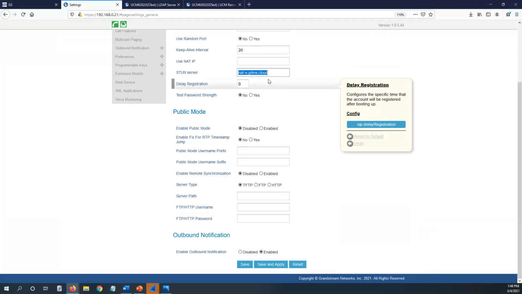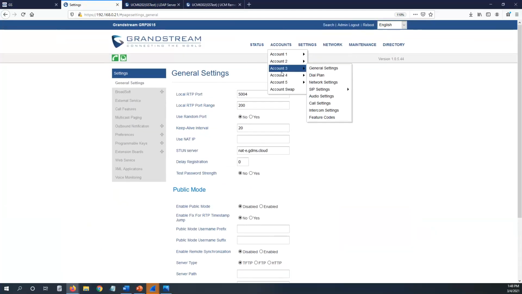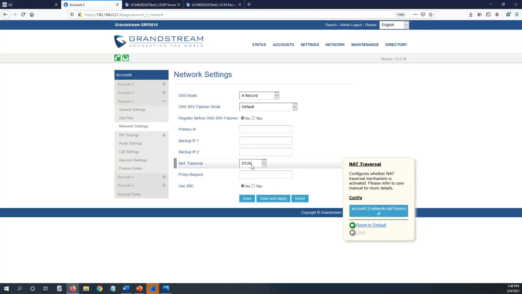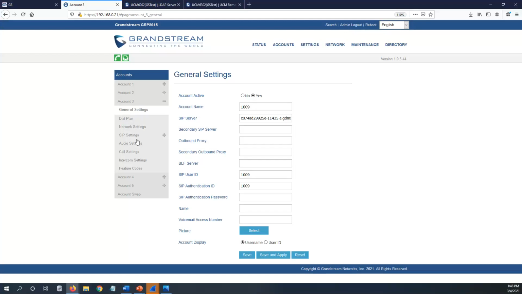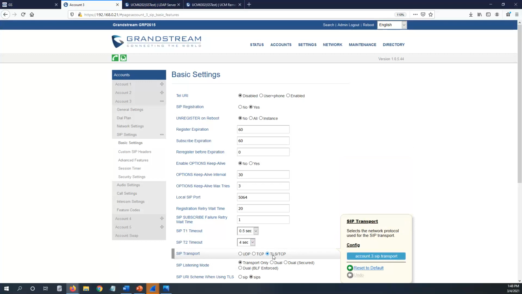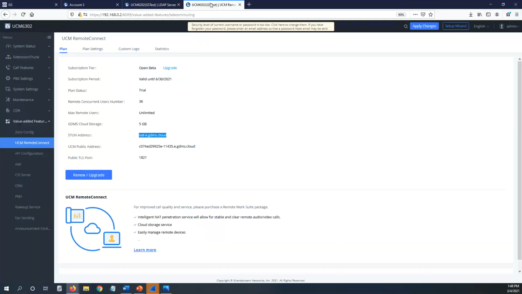So again, there are 4 steps. Make sure the stun server is configured. And next, make sure the network settings for NAT traversal is set to stun. And number 3, make sure that the SIP settings right here in the basic settings is set to TLS TCP. And the 4th one, make sure you use the same URL and the TLS port number. And that information can be copied from the UCM.